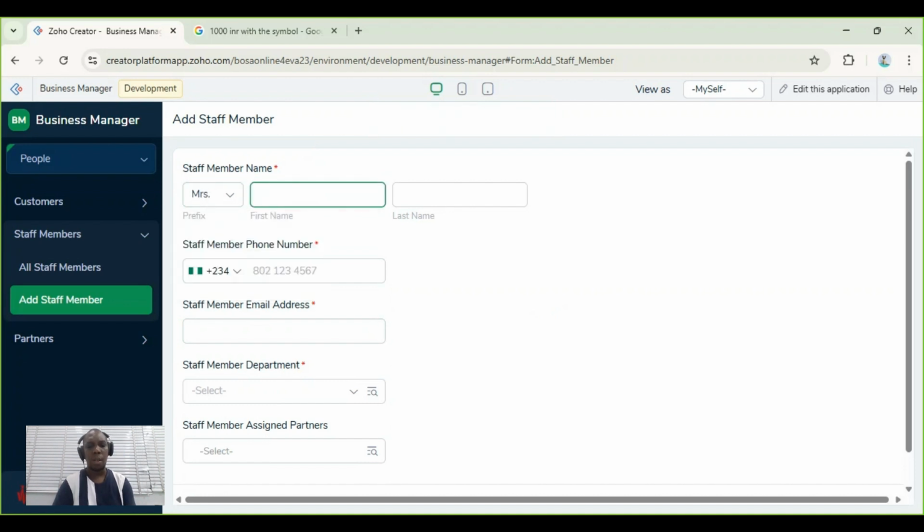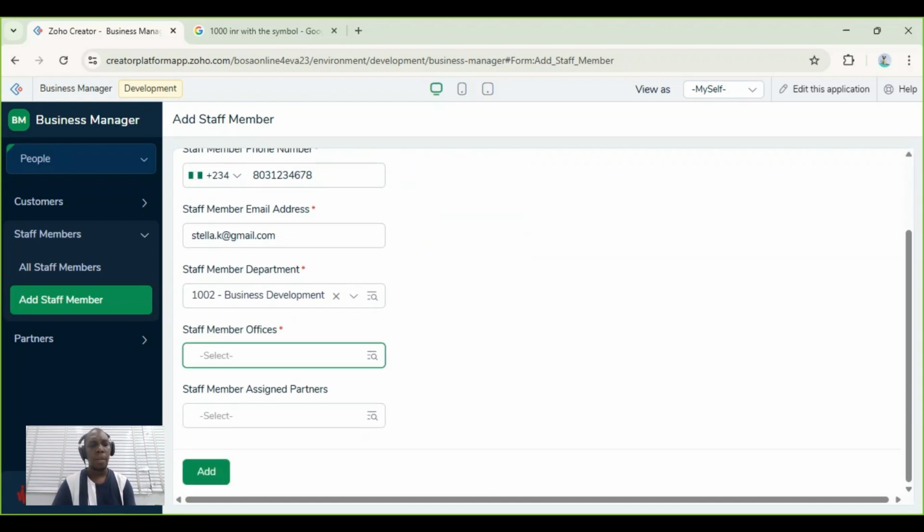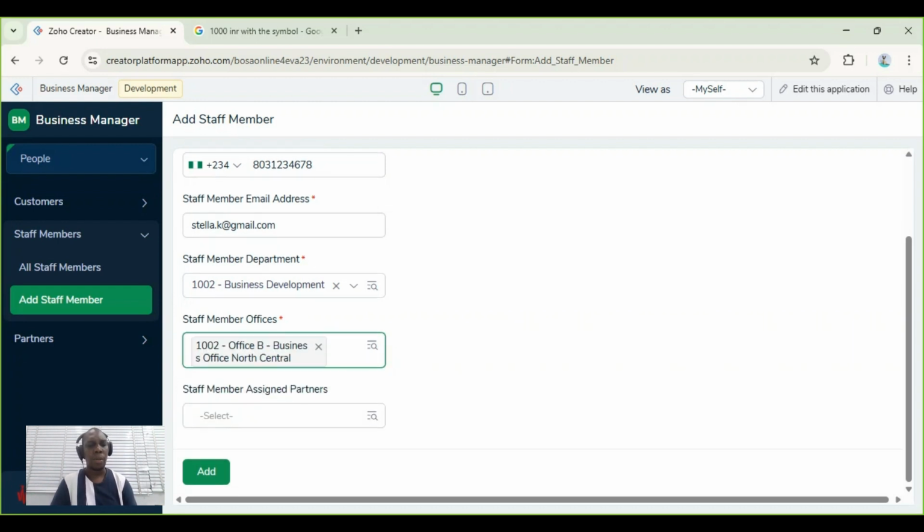But we're now going to have somebody called Mrs. Stella K. And Stella K is she's like the business person, yeah. So let's just do Stella K at gmail.com. Now her department is a business development department, and she's not in the head office now. You see that it shows the offices available for this department. So she's in the North Central office here.